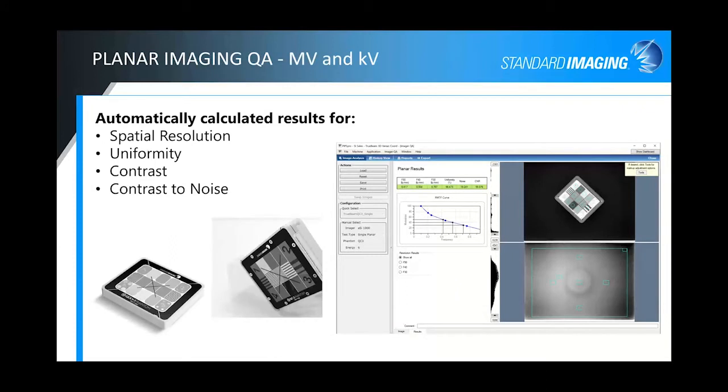Getting into some of the specific tests we do, we've got, like I mentioned, the KV and the MV planar test, which we do calculated automatic results for spatial resolution, uniformity, contrast, and noise. Everything is color-coded, pass, caution, and fail. You can see here the green notes of pass.